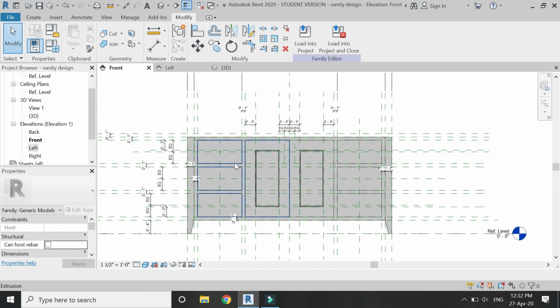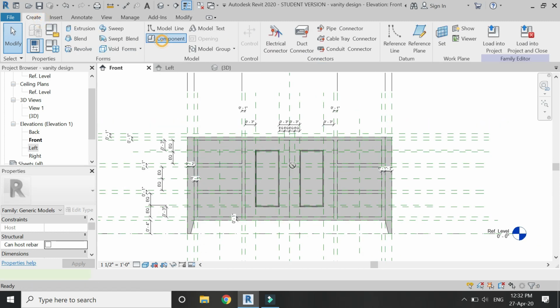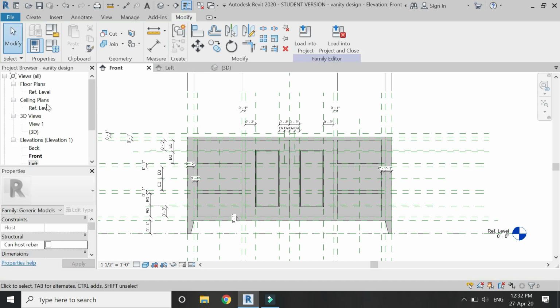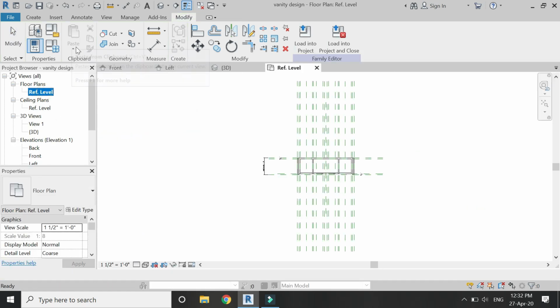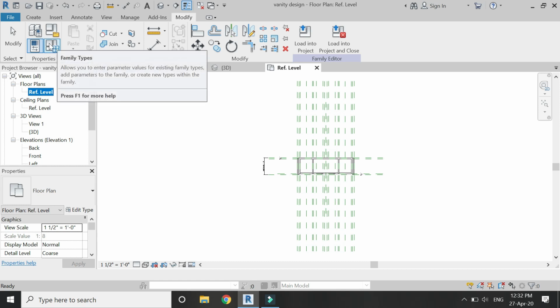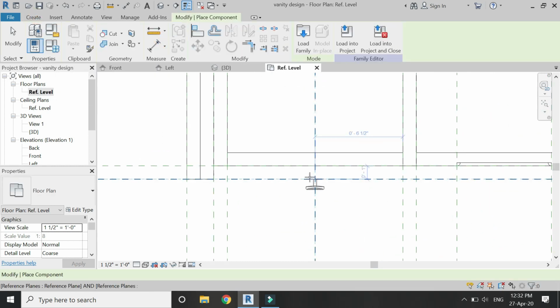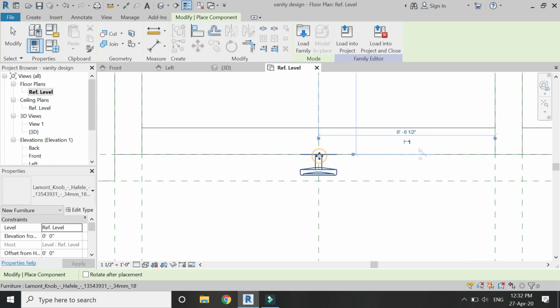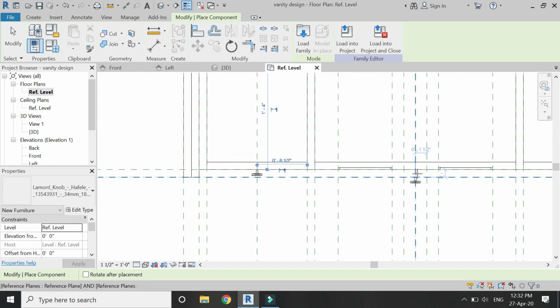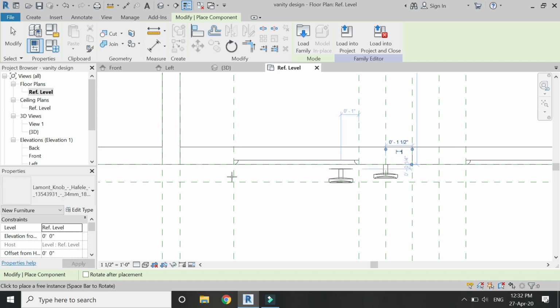You cannot place these knobs in the elevation. So to place them, go to the reference level floor plan and then place these knobs using the component command and place them at their position like this.